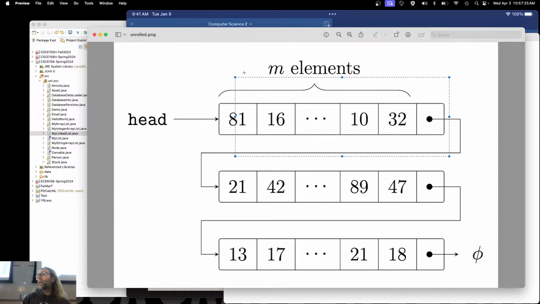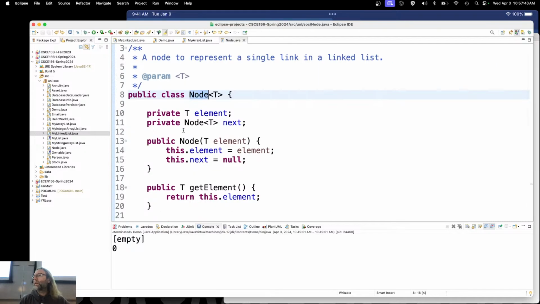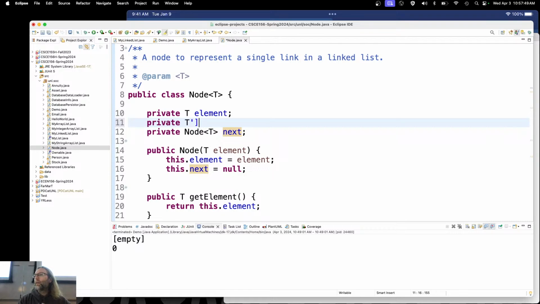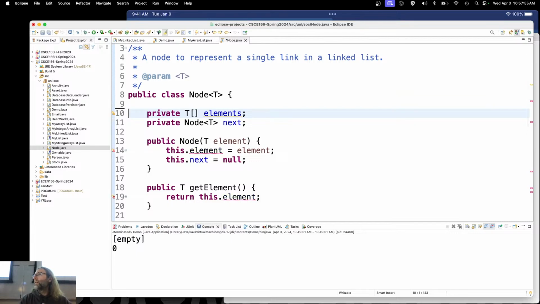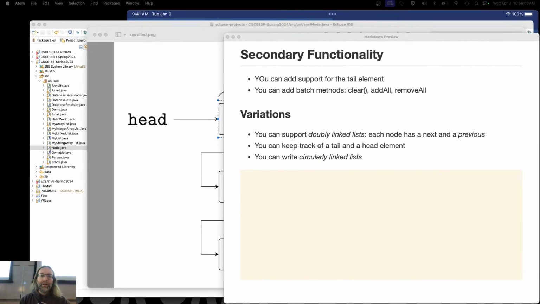So each one of these would be basically an array-based list, and that's your node instead of the node that has a previous, next, and an element. In fact, what would it look like? Let's look at our node class again. You do have a next here, but instead of this thing right here, it would be private T elements. It looks something like that. That's an unrolled linked list, where each node is an array of elements, not just one.